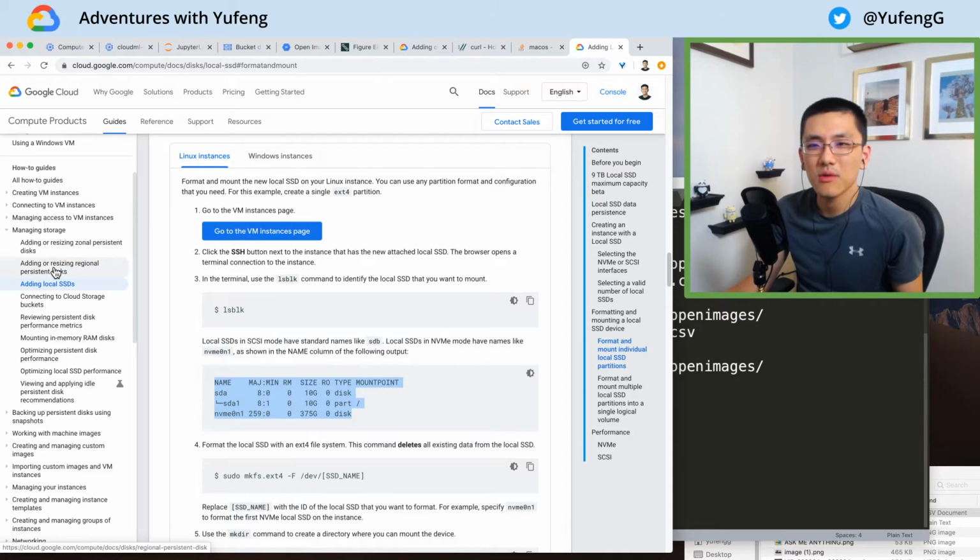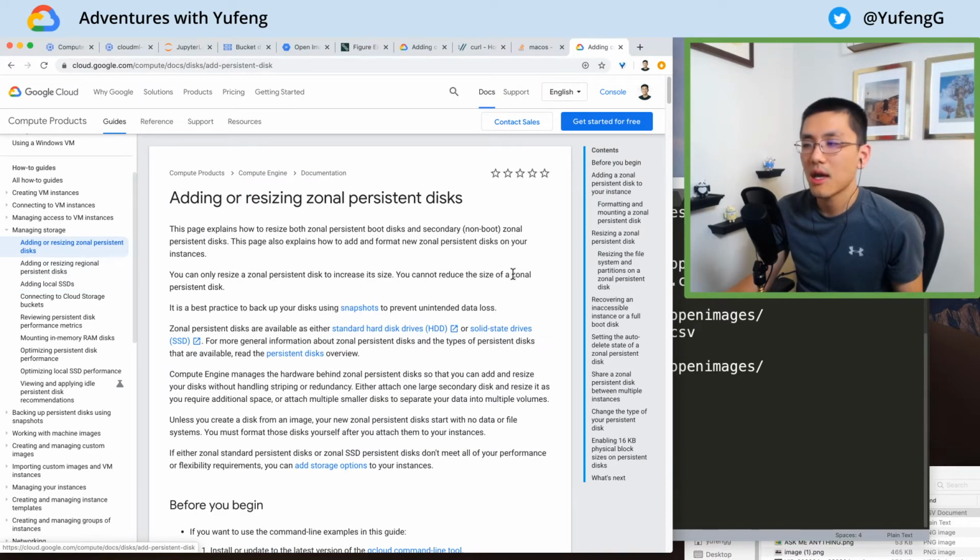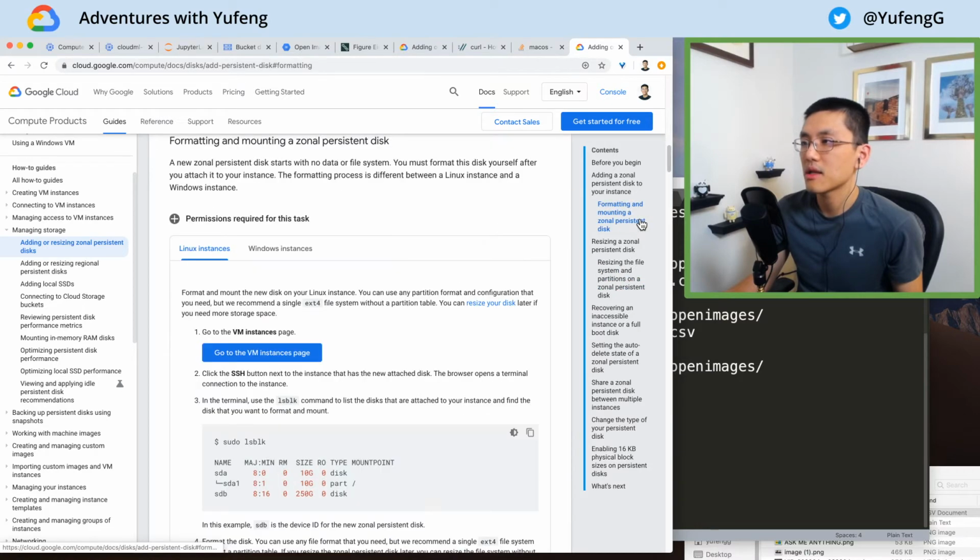Okay, so if that one worked, surely a similar guide exists for adding or resizing the file system and partitions on a zonal persistent disk, formatting and mounting a zonal persistent disk. Yes, that persistent disk. This is what we're looking for. I thought of doing this.